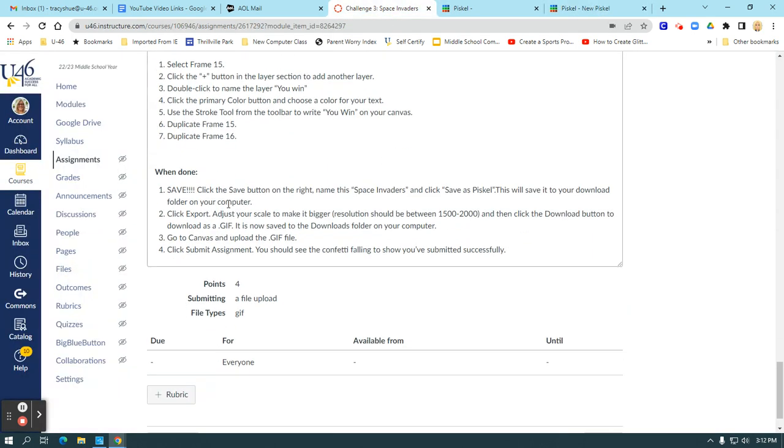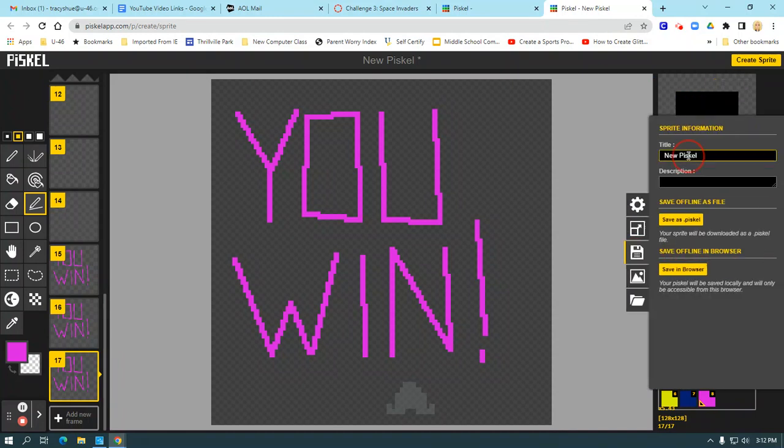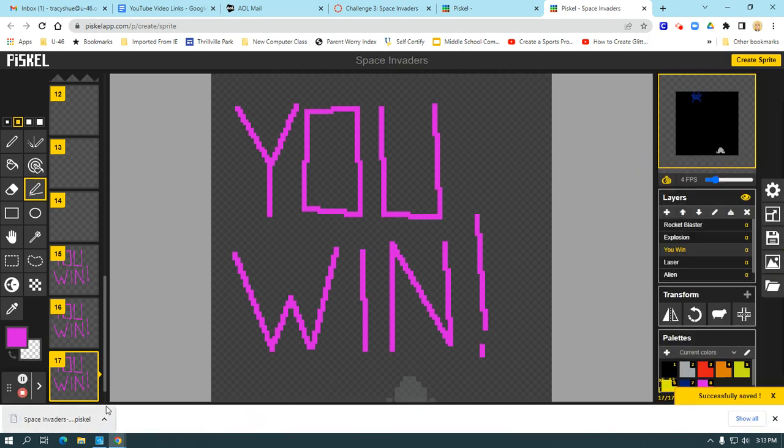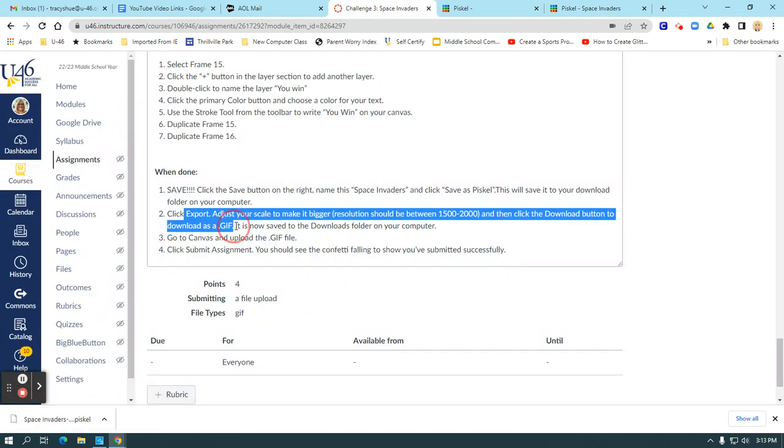So I'm going to go back here. It says when done, save. Click the save button, name it Space Invaders. So over here, you're going to click save. Where it says title instead of new Piskel, you're going to call it Space Invaders. And you're going to save it as a Piskel. Okay, and you're going to notice it's going to download. You're not done. You cannot turn in a Piskel on Canvas because it will not work. So then you have to export it as a GIF.